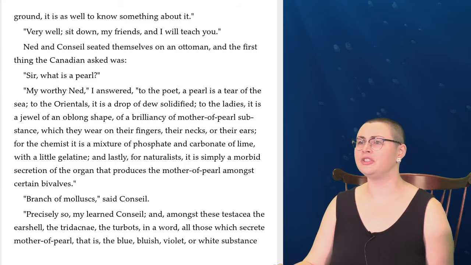To the Orientals it is a drop of dew solidified. To the ladies it is a jewel of an oblong shape, of a brilliancy of mother-of-pearl substance, which they wear on their fingers, their necks, or their ears. For the chemist, it is a mixture of phosphate and carbonate of lime, with a little gelatin, and lastly, for naturalists, it is simply a morbid secretion of the organ that produces the mother-of-pearl amongst certain bivalves." "Branch of mollusks," said Conseil.